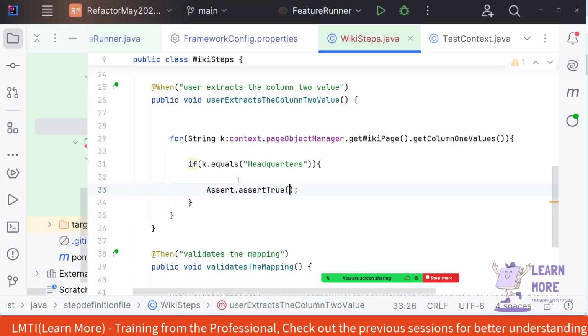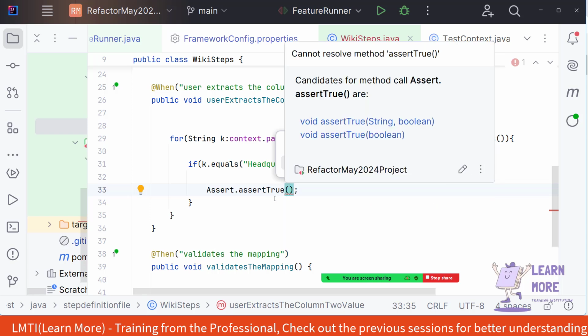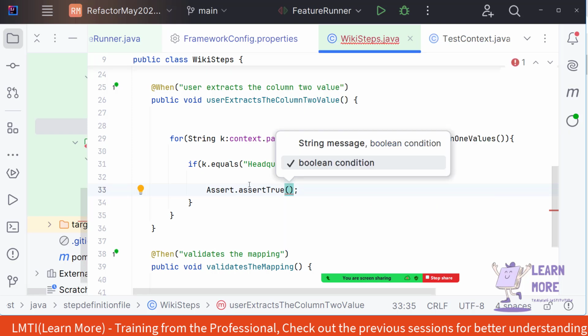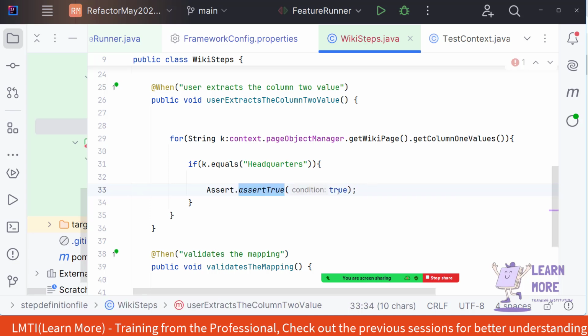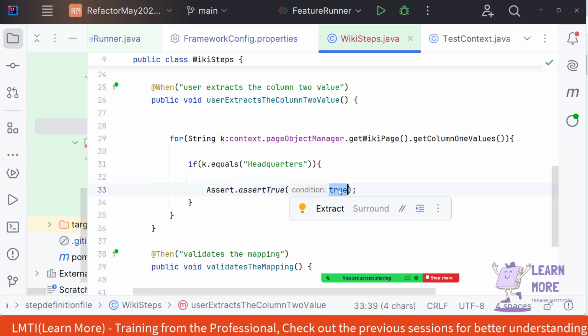So why am I using this Assert dot assertTrue? The reason is that if it steps into the particular block, it means the boolean condition is true. So I am manually setting the boolean condition to true for verification, because assertTrue will always set the condition as true.